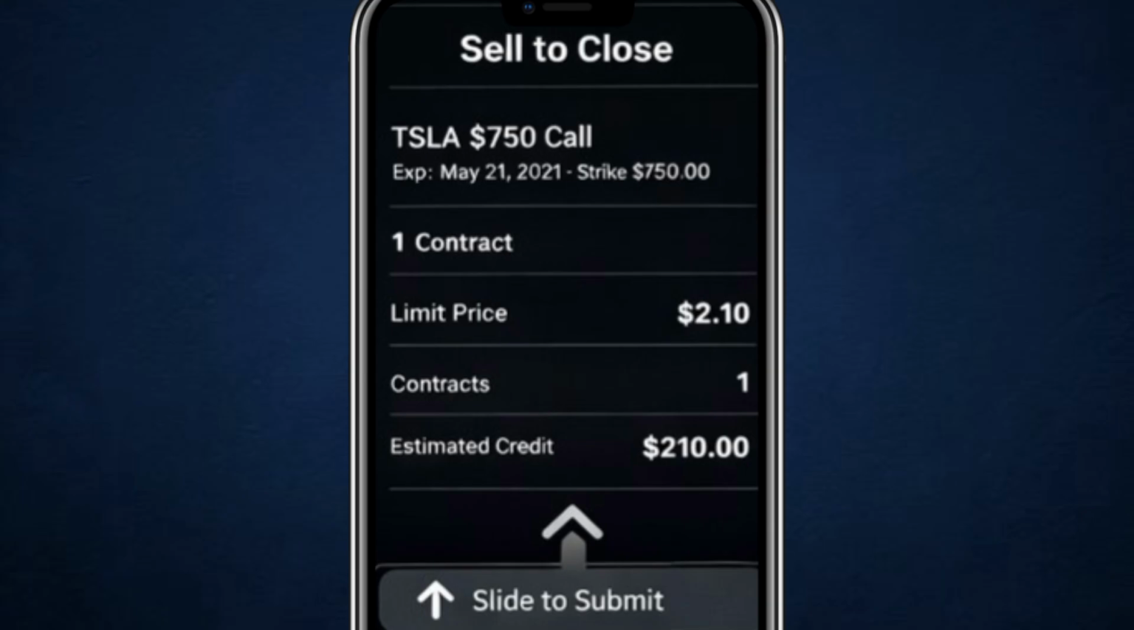That's it. You've just closed an options contract on Robinhood quickly and confidently. If you found this helpful, keep practicing with small positions, stay mindful of expiration dates, and always verify the contract details before you swipe.